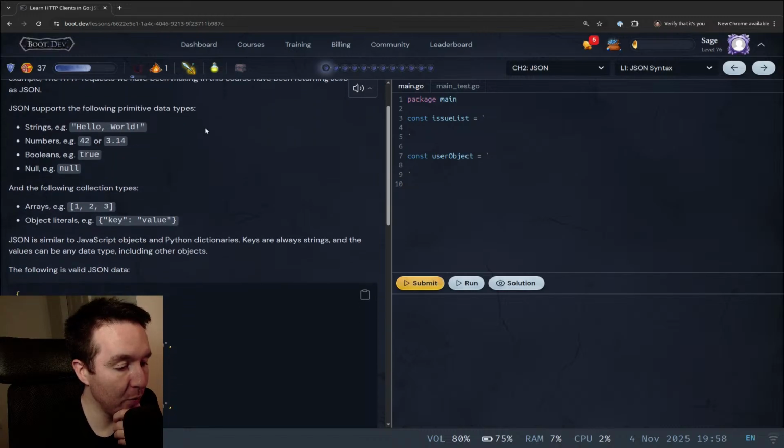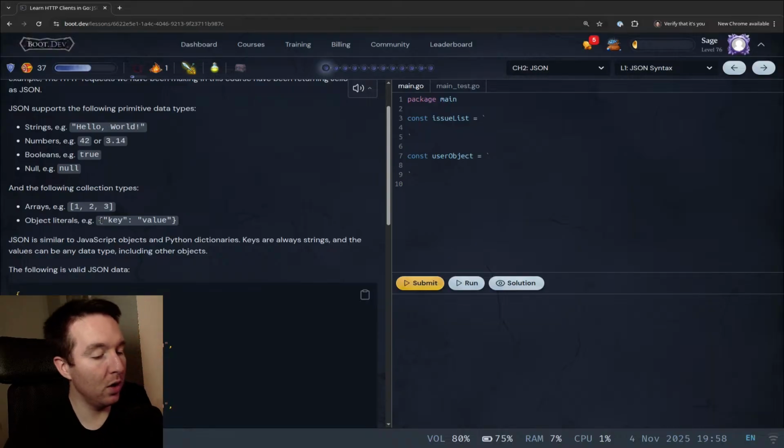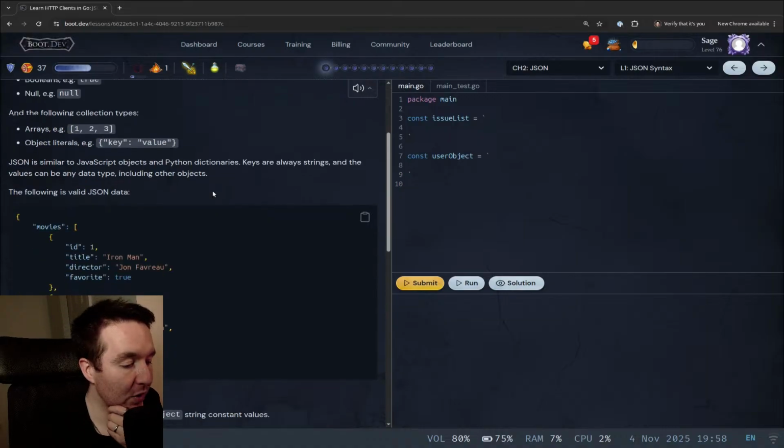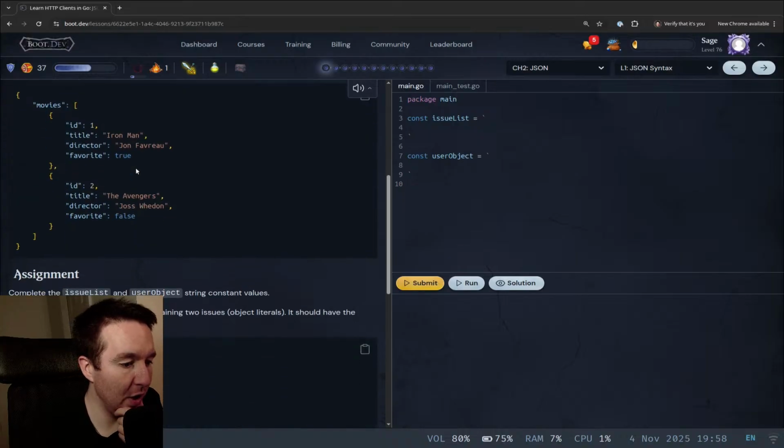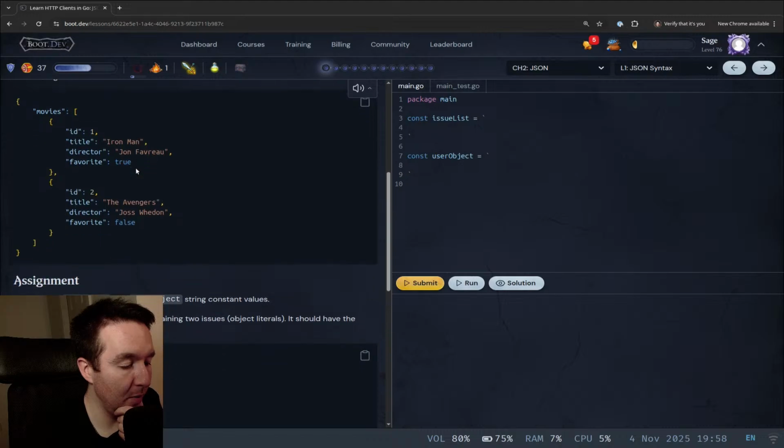JSON supports the following primitive data types: strings, numbers, booleans, null, and the following collection types: arrays and object literals. JSON is similar to JavaScript objects and Python dictionaries. Keys are always strings, and the values can be any data type, including other objects. The following is valid JSON data.